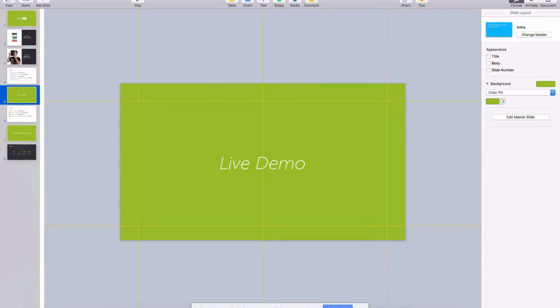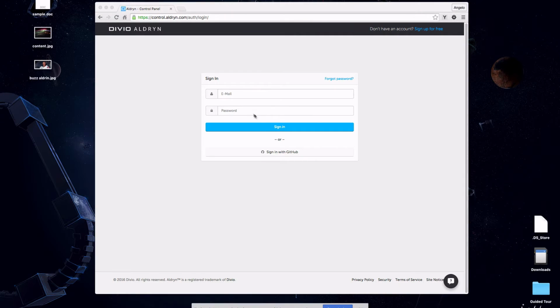This will go directly to the live demo. I hope everything will go smoothly, as live demos go normally. So I'll close this for now. And we're basically going to start off with the Divio Aldryn Cloud.